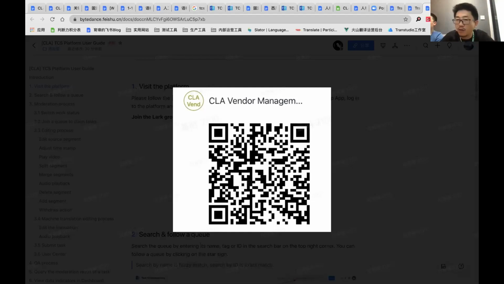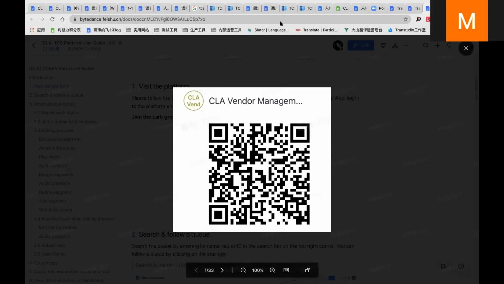Okay. Yu Zhang, you can please continue to show this QR code. In the meantime, do you have any questions? We can start the QA session. Any questions? No?